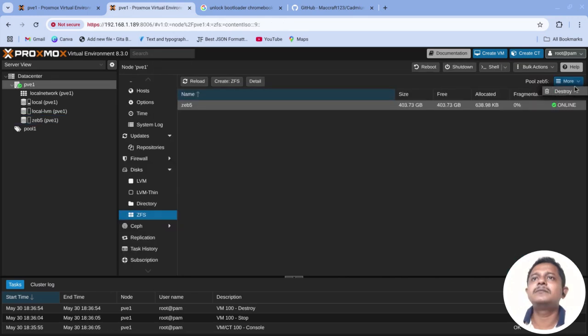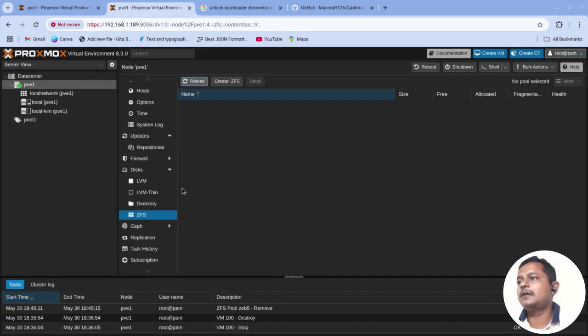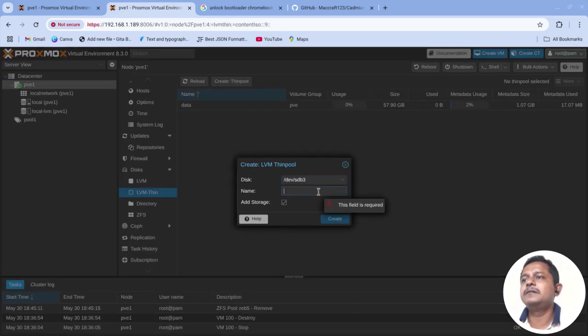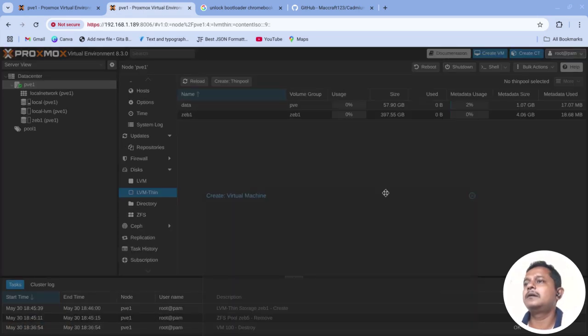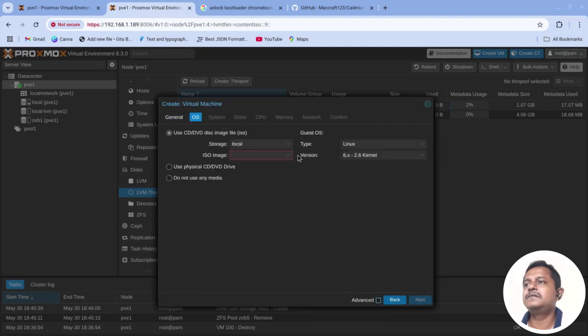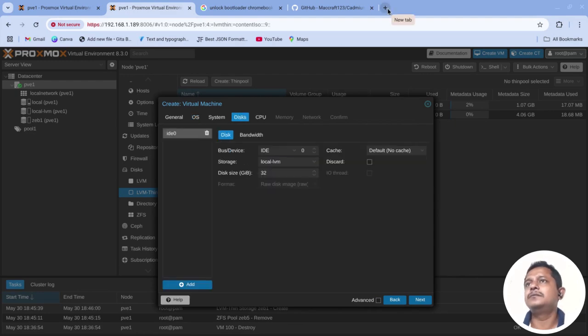Let's see if I can find any other issue or if I get any solution by removing this one. Let's remove this ZFS pool and create an LVM thin. Let's create an LVM thin on this one. The thin pool is created. Now I will create the virtual machine on LVM thin. Let's see if the pre-occupying issue gets resolved. Let's search the issue on the internet.